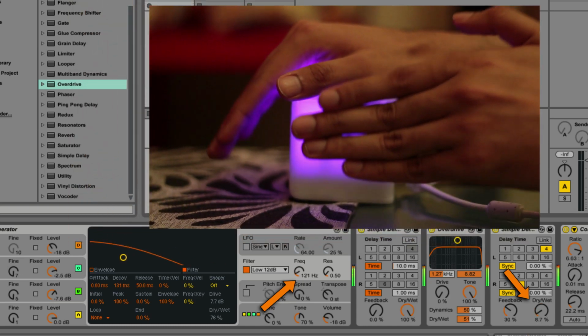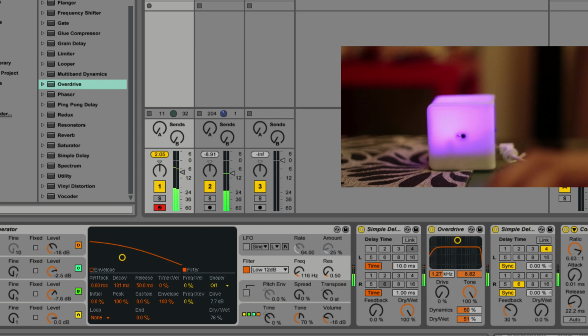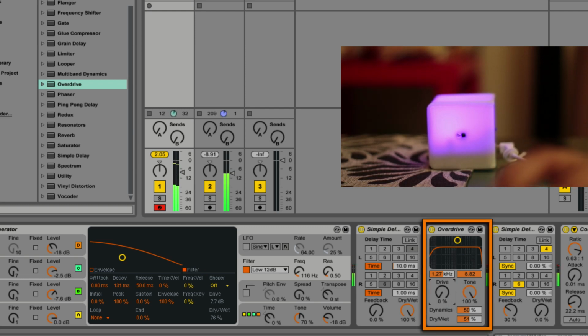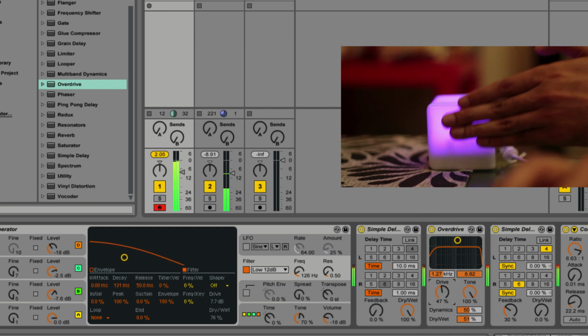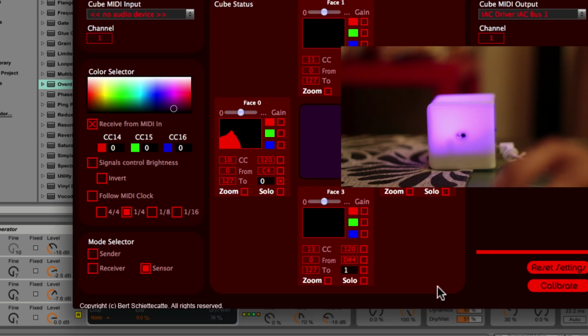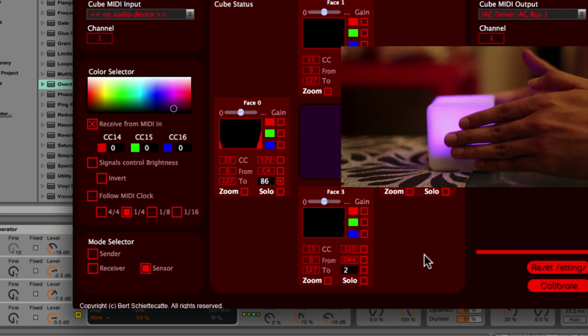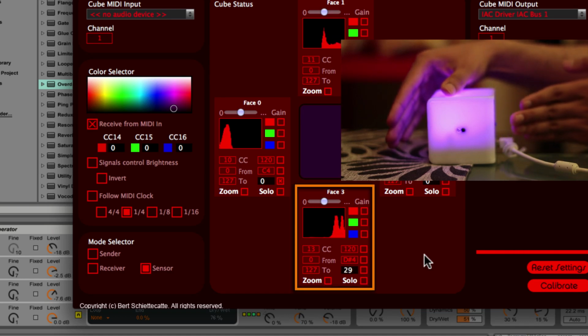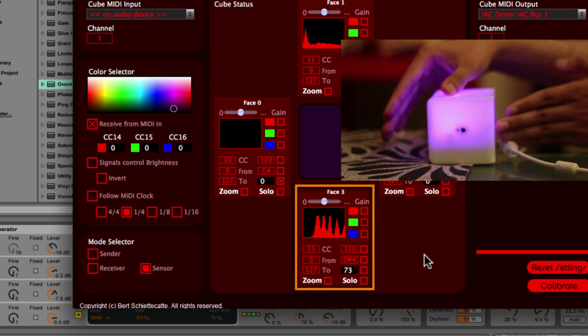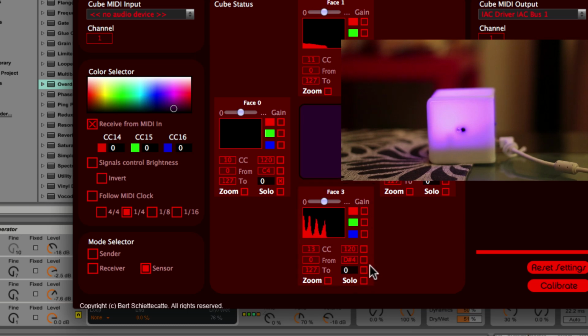Nice. Let's do one more mapping. I have this overdrive effect on the synth. I think the drive control would be a good parameter to map. I'll use phase 3 for this. Turn on the MIDI CC send. And also solo it.